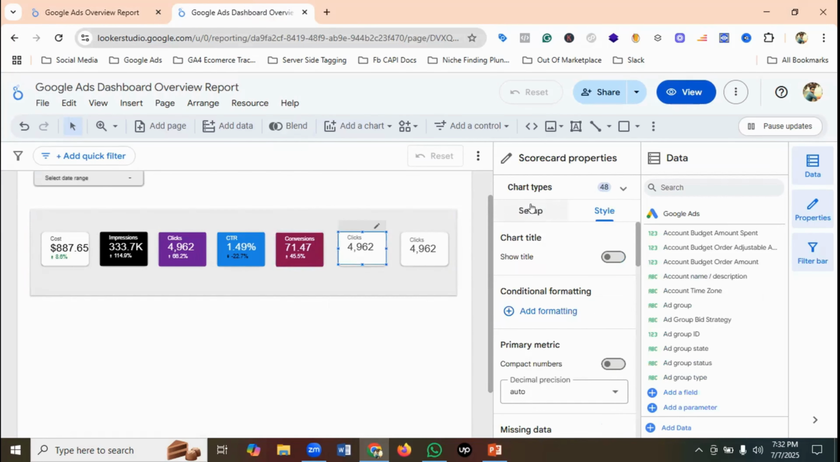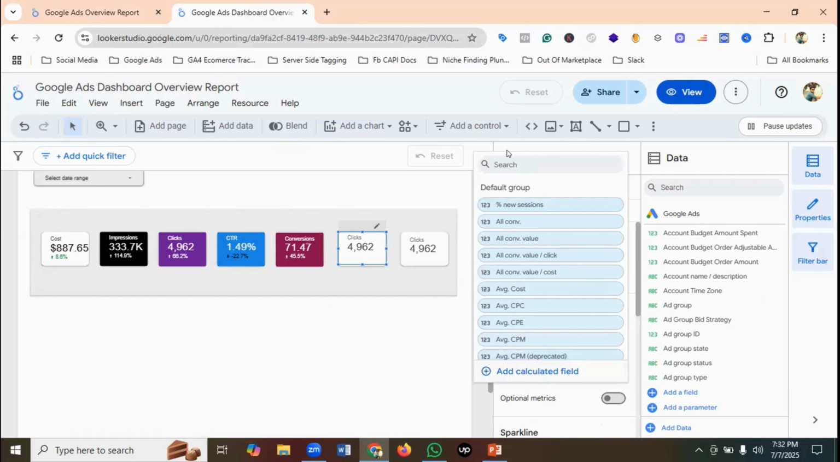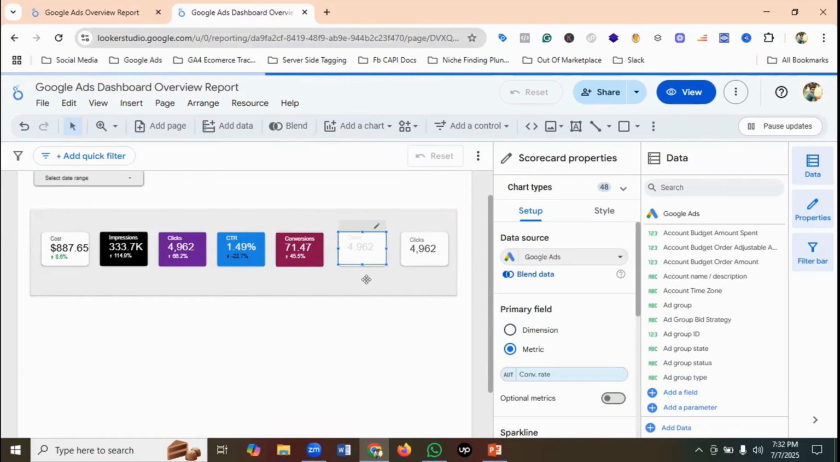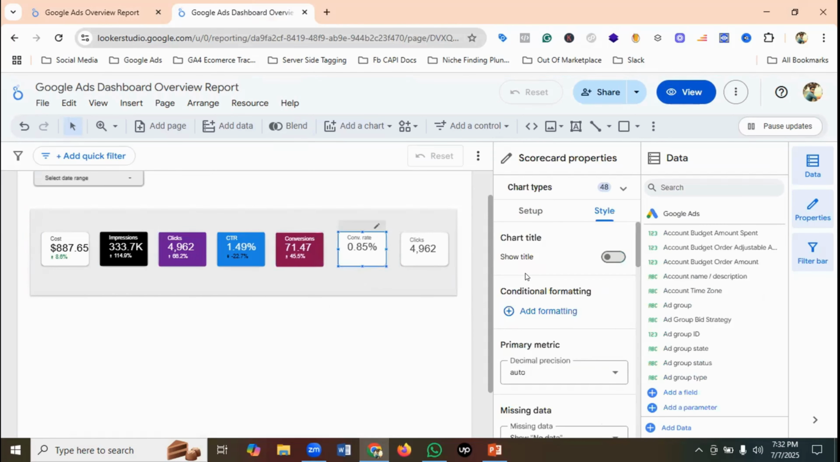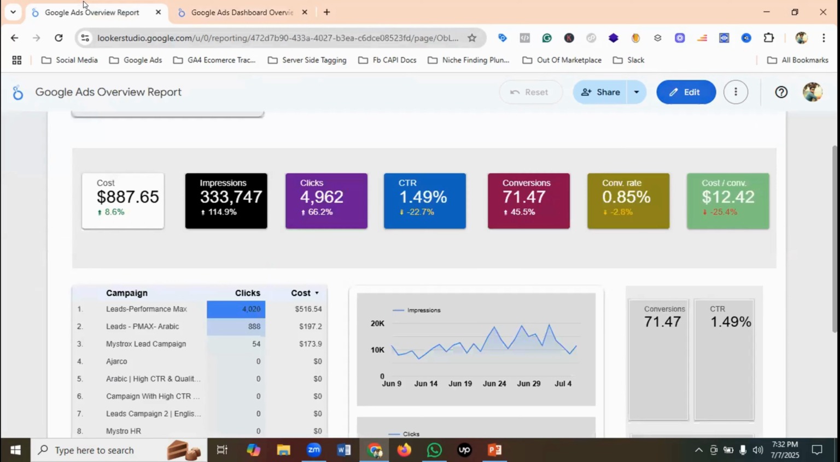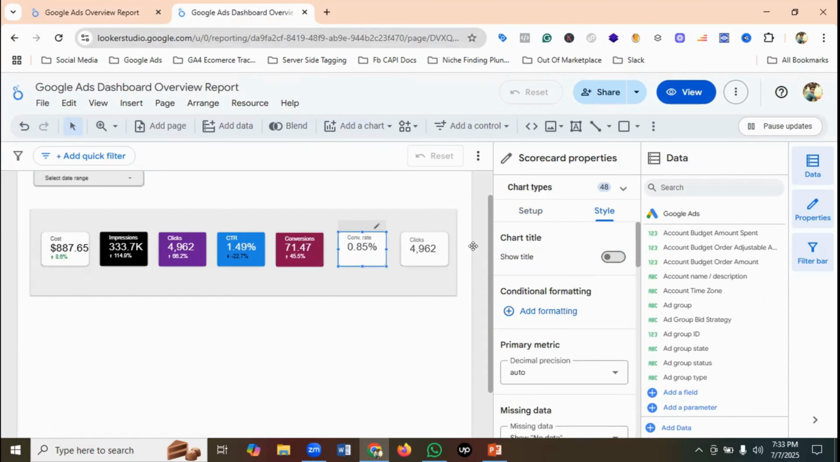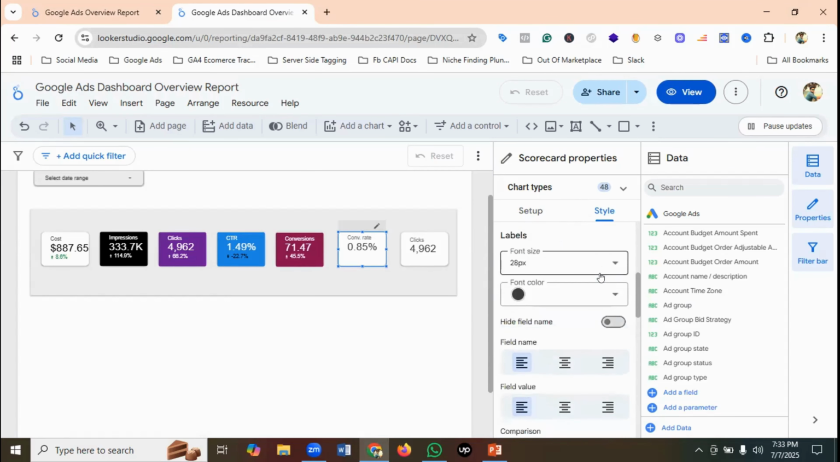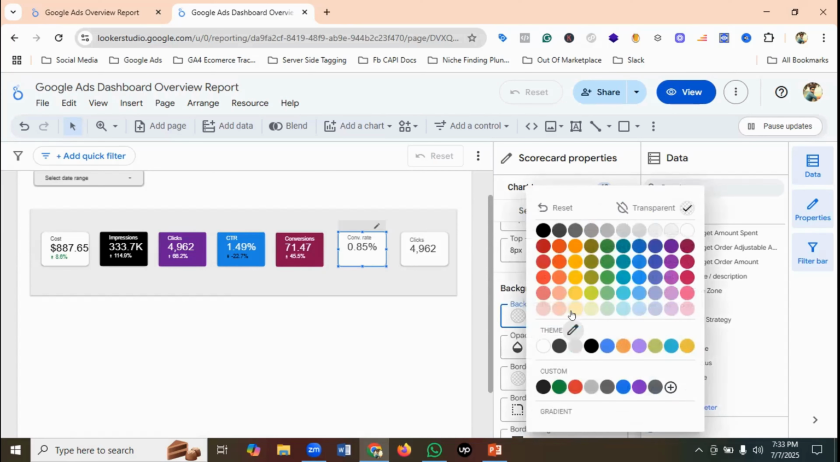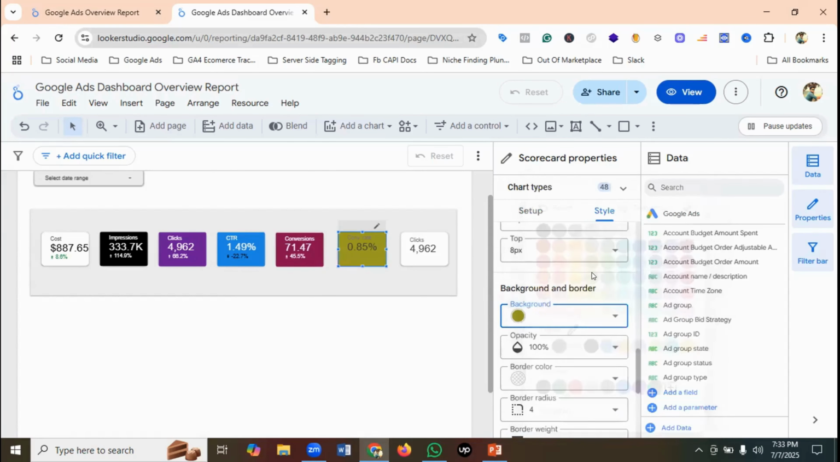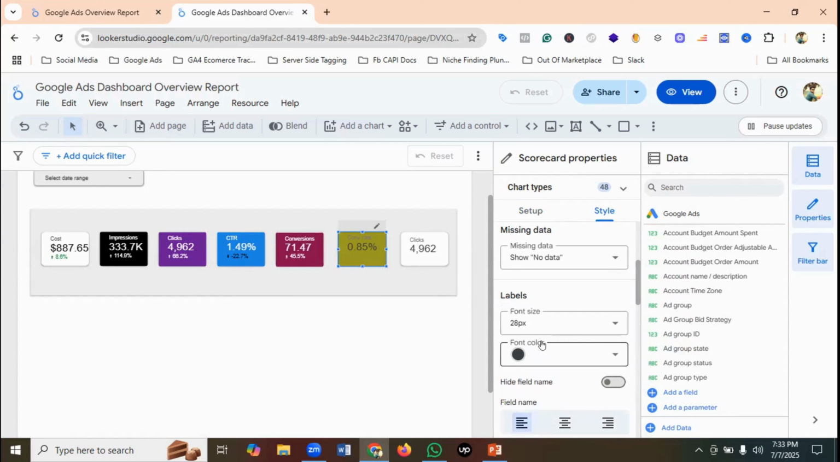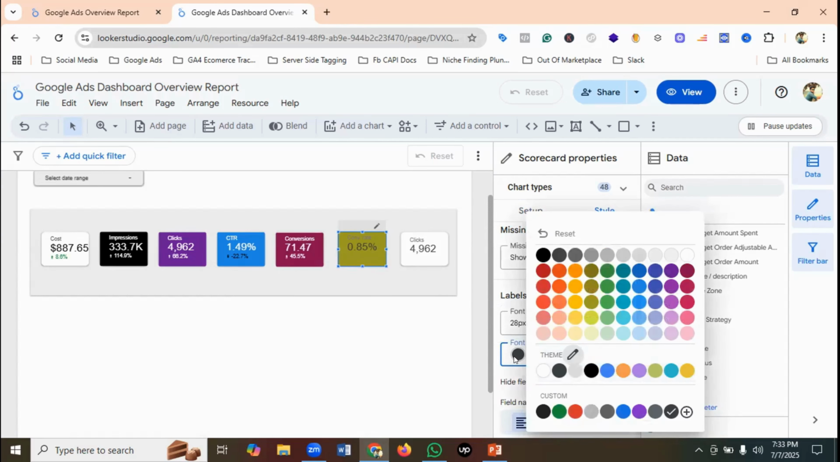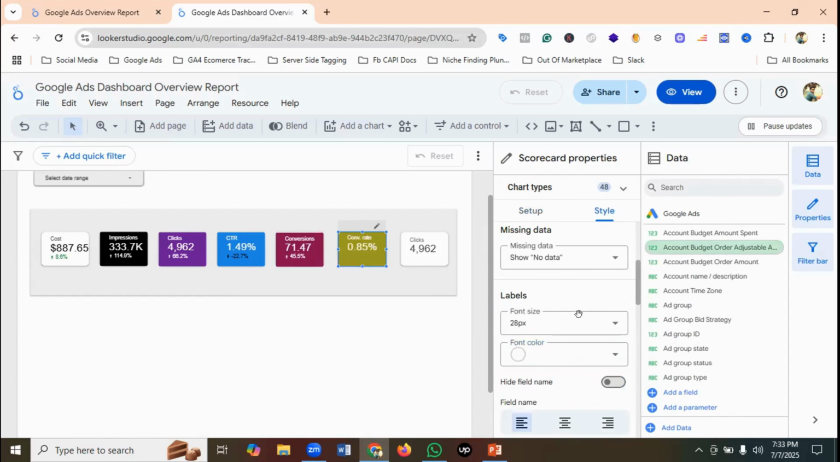So I'm gonna change the metric name from clicks to conversion rate. Let's go to the style and change the background color to this actually. Okay, so let's make some changes for the font color as well. So let's make it white.